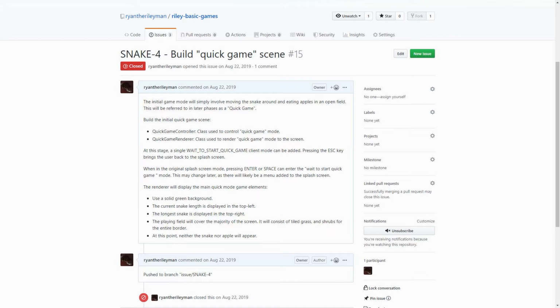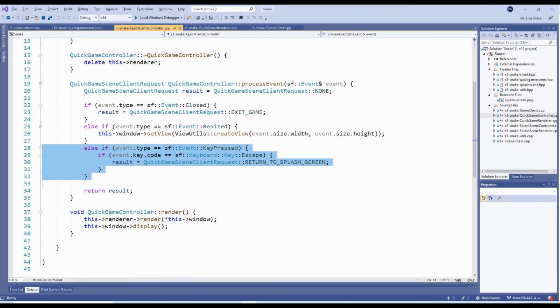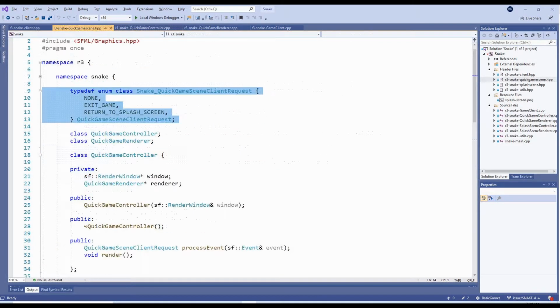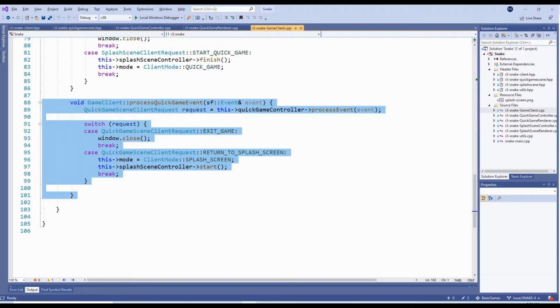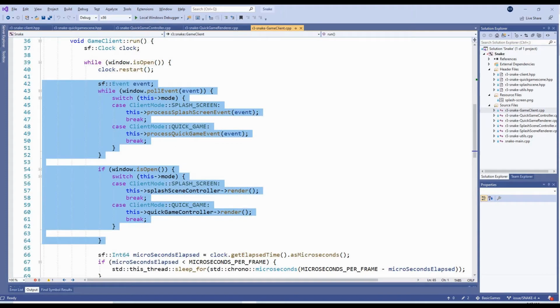Much like the splash screen, we'll organize this into separate classes for the controller and renderer. At this early stage, the Quick Game Controller class only needs to handle one additional input, when the user presses the escape key. The Quick Game Scene Client Request enumeration is how we'll be telling the Game Client class that the user wants to return to the splash screen. If we look at the Process Quick Game Event function in the Game Client, we can see that it responds to this request by changing the mode back to the splash screen. In the main gameplay loop, the current mode determines which controller to delegate event handling and rendering to.